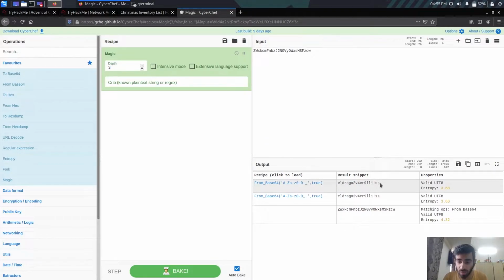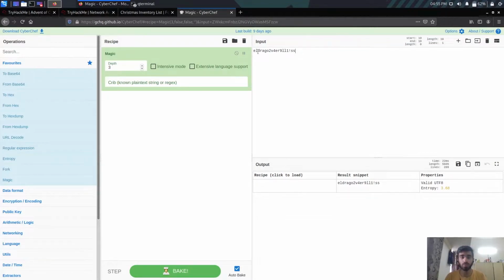I'm going to copy this string, paste it here, and instead of eldrago2, I'm going to write admin. Let's say I'm just testing it. I write admin, and now I need to encode it back to base64, because that is the format in which the website is using it, right?